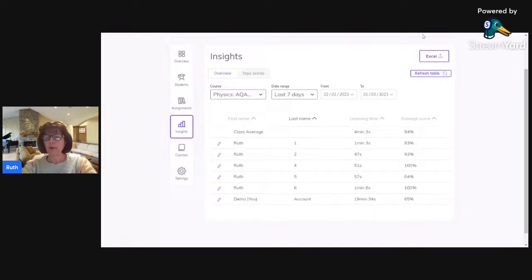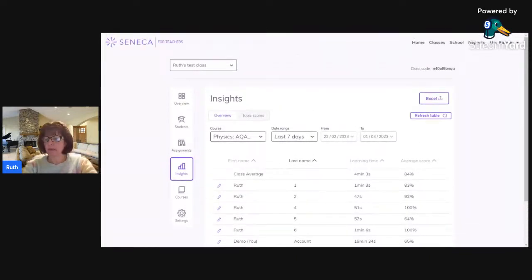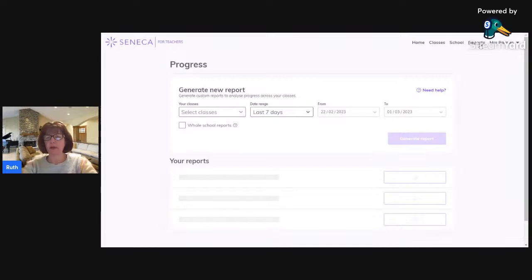We can export any of this data via the Excel sheet. So we can have a look and see exactly what has gone on. This is quite useful for oversight, to just monitor who is completing things and how long they're spending doing it. There is also a way of looking in more detail by using the reporting function.